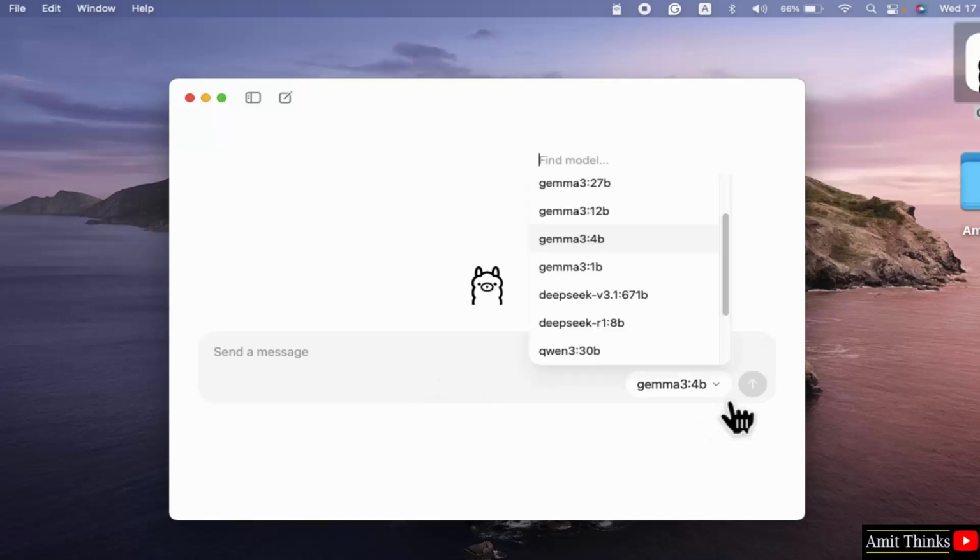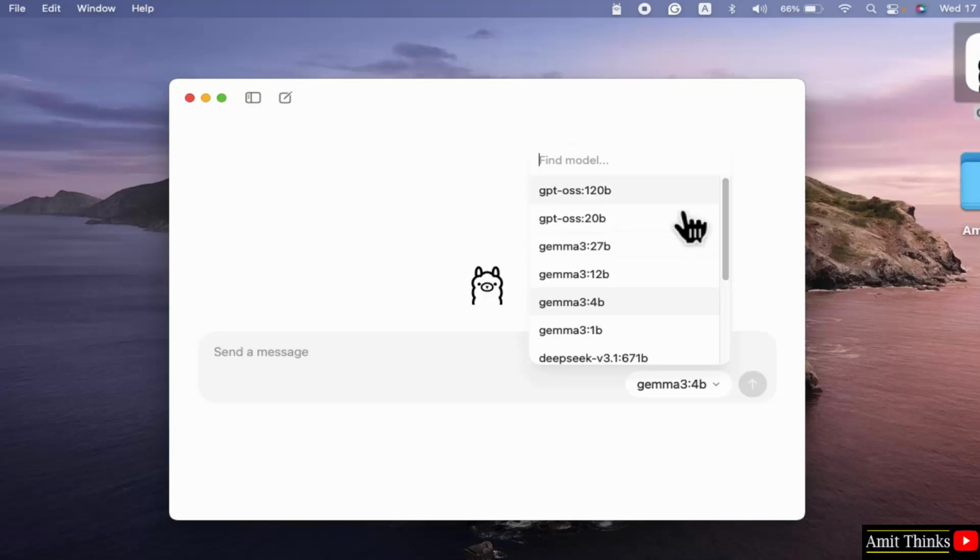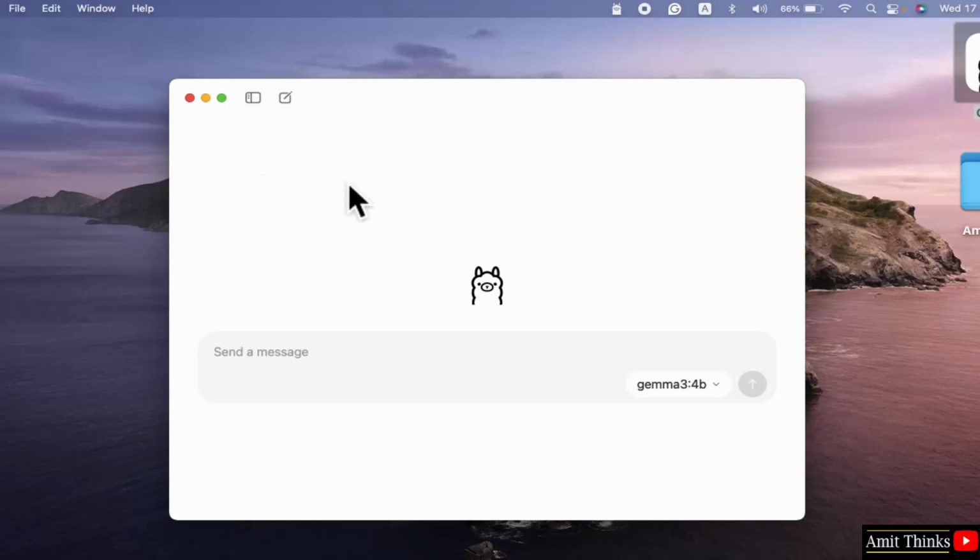You can see here it is currently providing the following models by default. GPT OSS also, DeepSeek also. Okay. Also you can use command prompt.